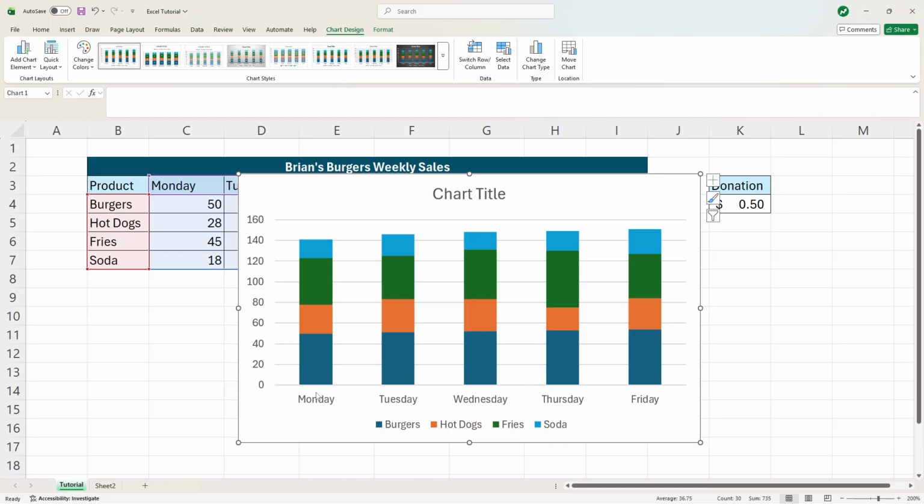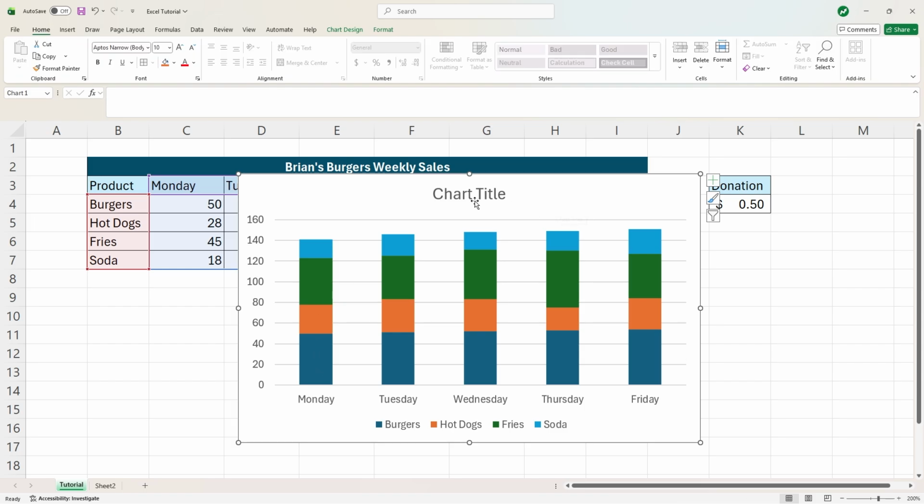And you'll see we have every day of the week, and all the products are denoted by this key at the bottom. And we don't want this chart to be named chart title. So if we click into chart title, we can get rid of that. And let's name it weekly sales. And then there are many different ways you can customize your chart.